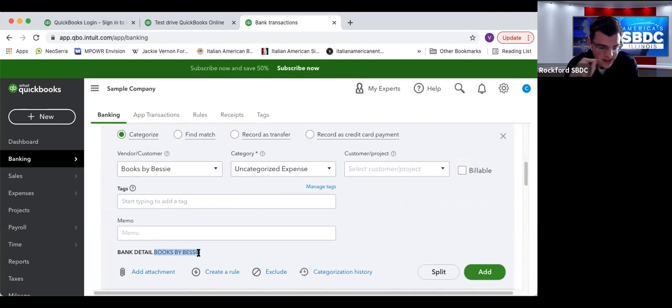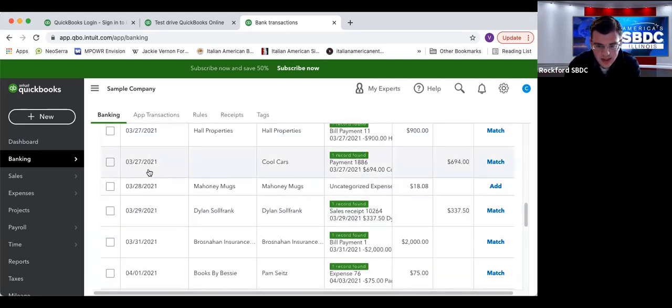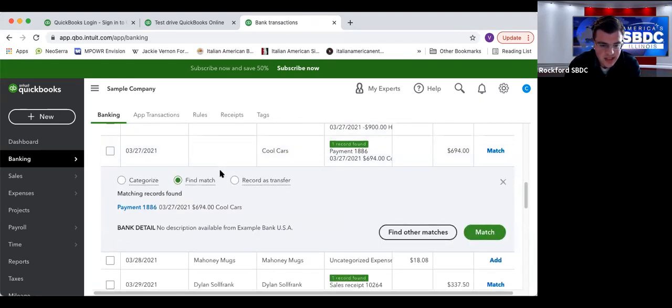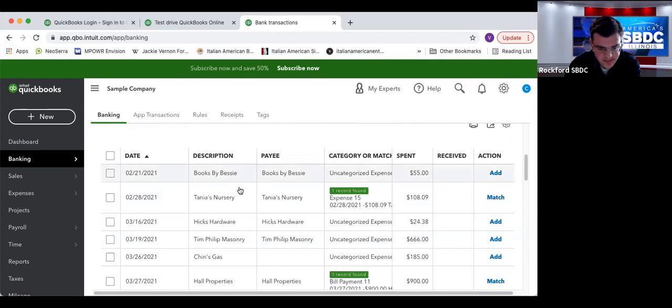So the bank detail here, sometimes your bank will actually say where something's coming from. So this is matching already. It caught that and it's matching Books by Bessie. If it didn't catch it, it would come up like this. So like this transaction, you can see it's blank right here. And so it didn't match a vendor to that account yet.